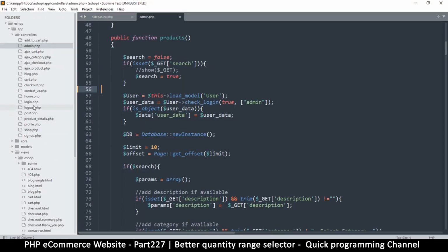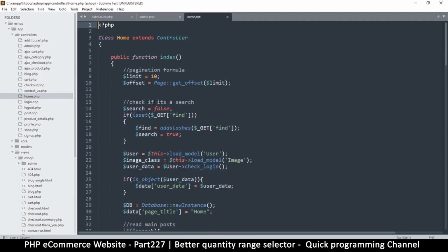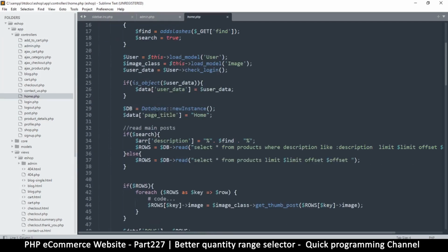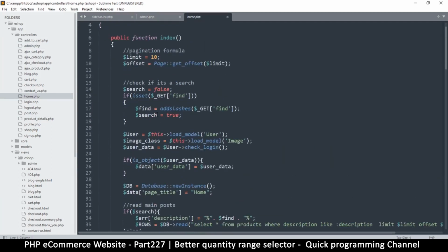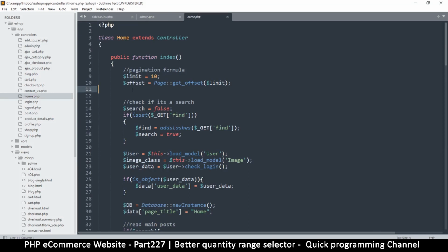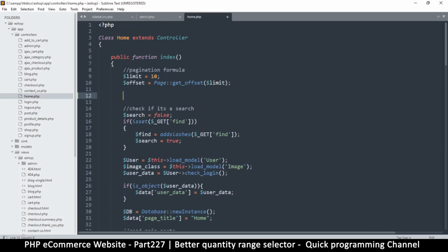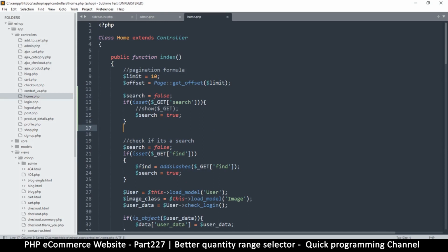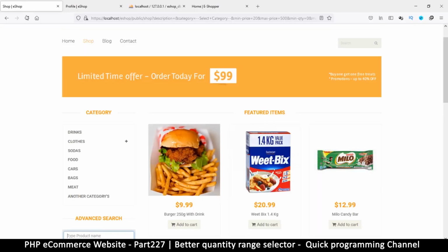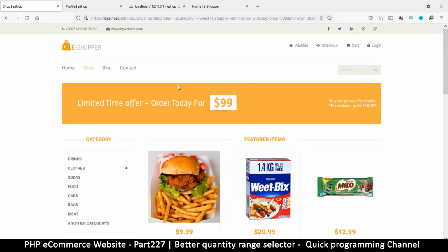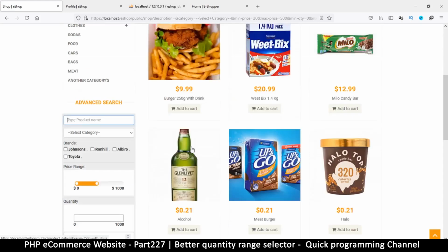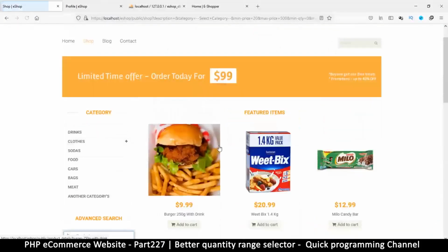So on the home page, let's go to our home controller. There we go. And let's see on the index, let's add it right there. So we're going to add the search here. So if search, then search is equal to true. Good. Now let's see if we get the GET variables that we are looking for here. So I'm going to refresh the page. At the top here, click search.